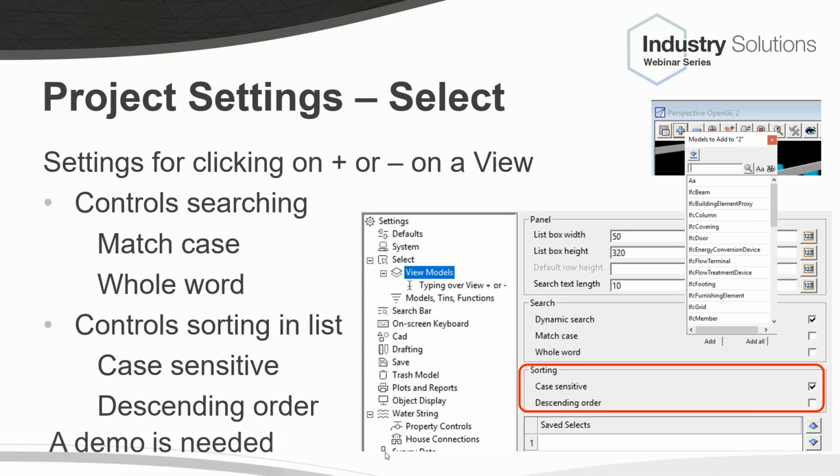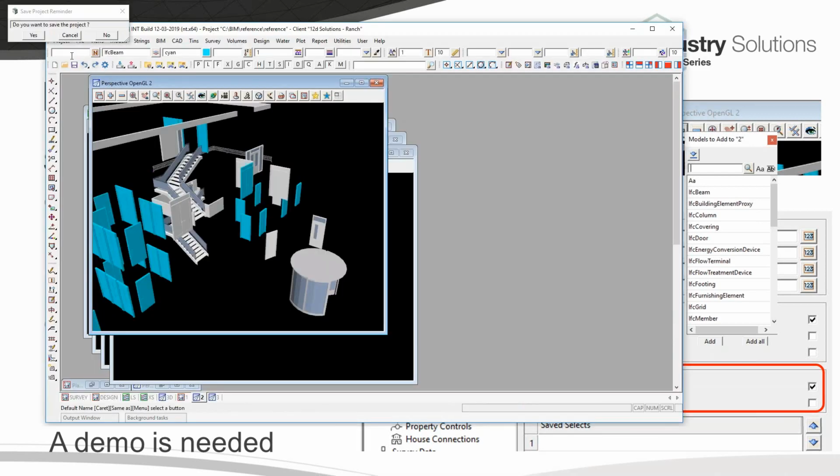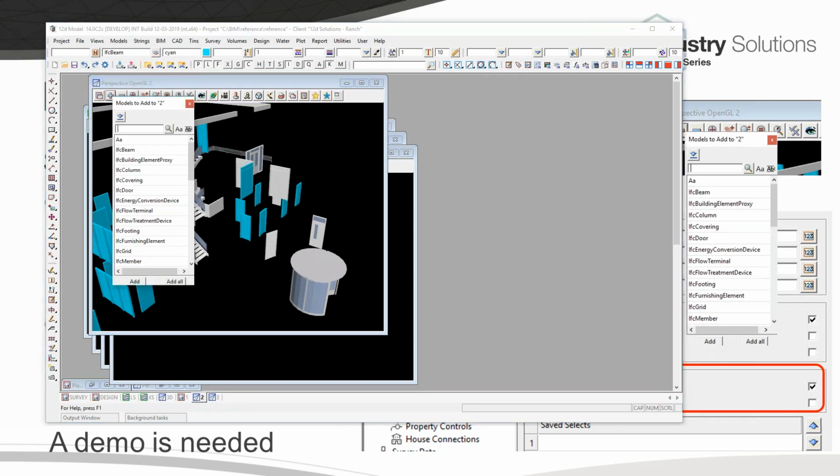So I'll just try and get 12D model up, see how successful I am. What we're talking about is clicking over this plus or the minus. When we click over the plus, you get a list. And when I start typing in here, that's when the searching comes in. So if I actually typed big A, in this case it's not case sensitive, so it's going to pick lots of things. But if I turn on case sensitivity, it'll only find things with a capital A in it.